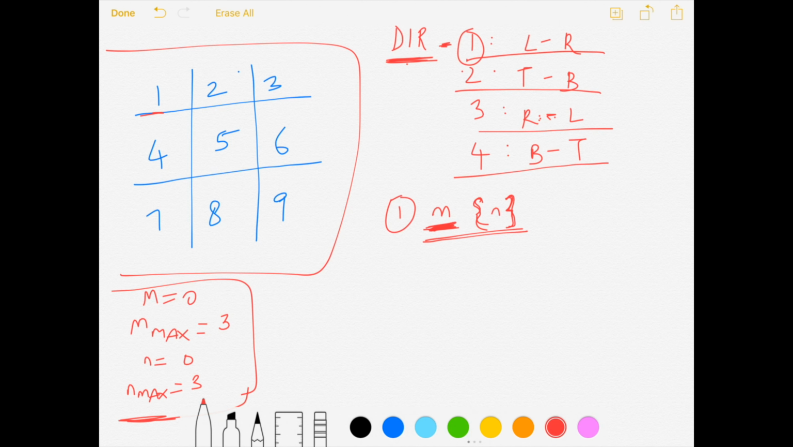Here, I will have m as my constant and I will be looping through all the values between n to n max. So here my n is 0 and max is 3. So I will run the for each loop, iterate through all the elements and save it. So with this value, my output will have 1, 2, 3. Now once I'm at 3, I will run out of max and I will stop the iteration with the direction 1.